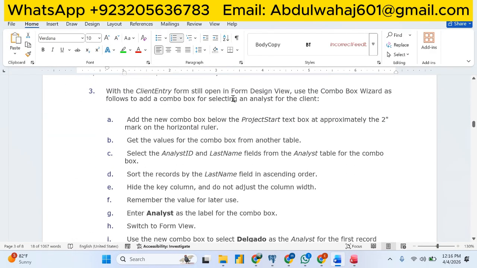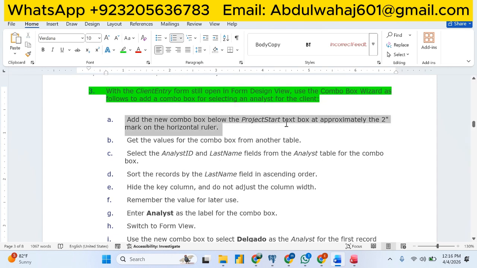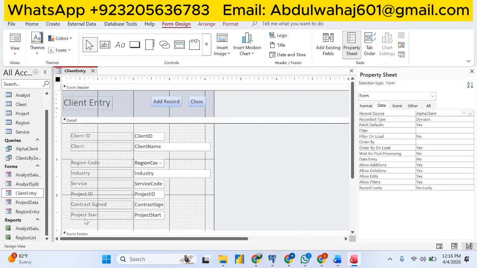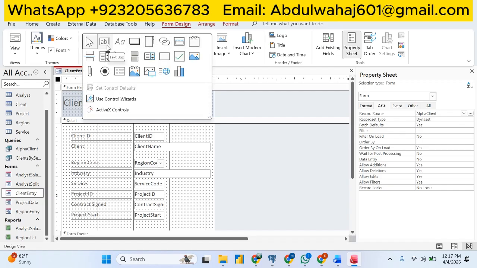Moving next, it says with the client entry form still open in design view, use the combo box wizard as follows to add a combo box for the selection of analyst for the client. Add a new combo box below the project start date text box at approximately the 2 inch mark on the horizontal ruler. This is the project start box, and right here we have to add a combo box. So when you go to the controls, here you will find the combo box.